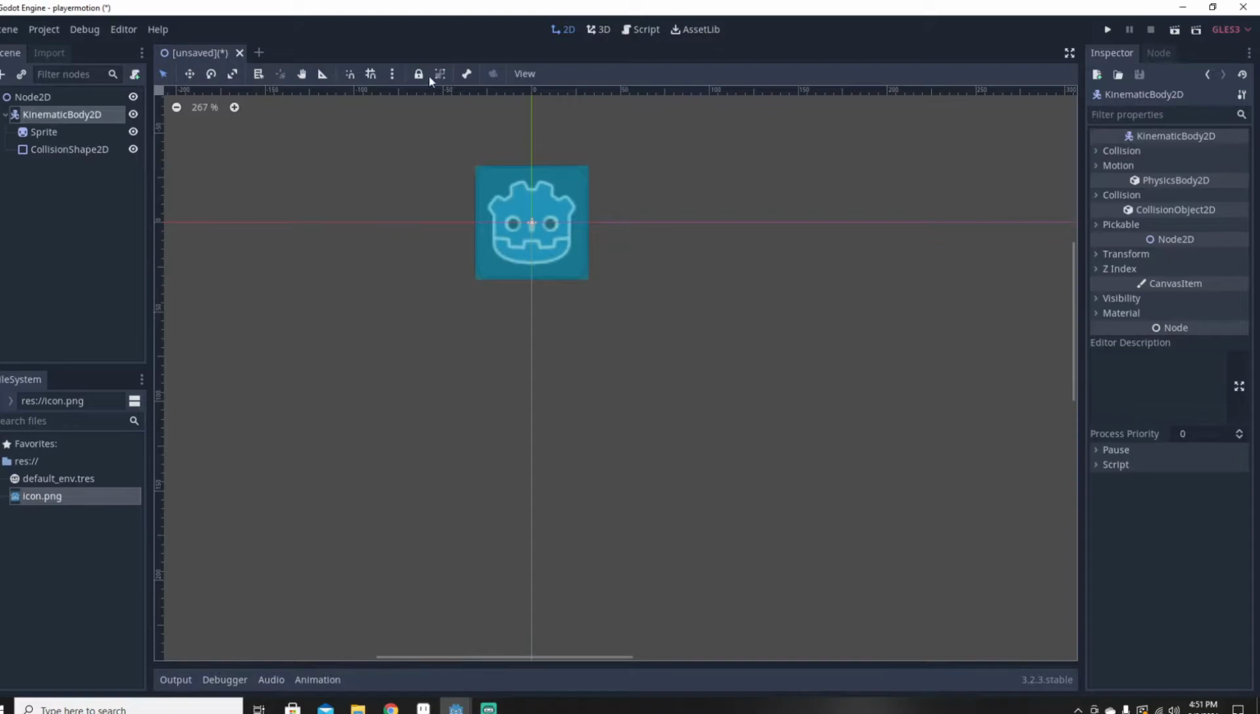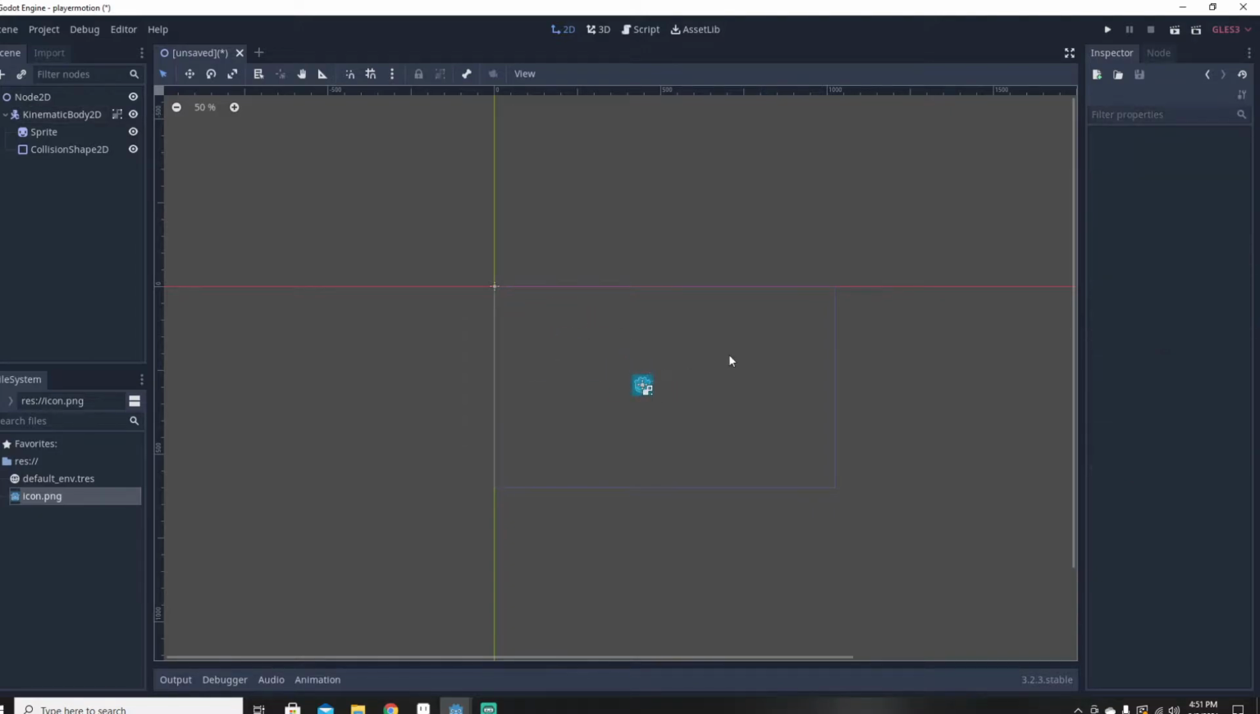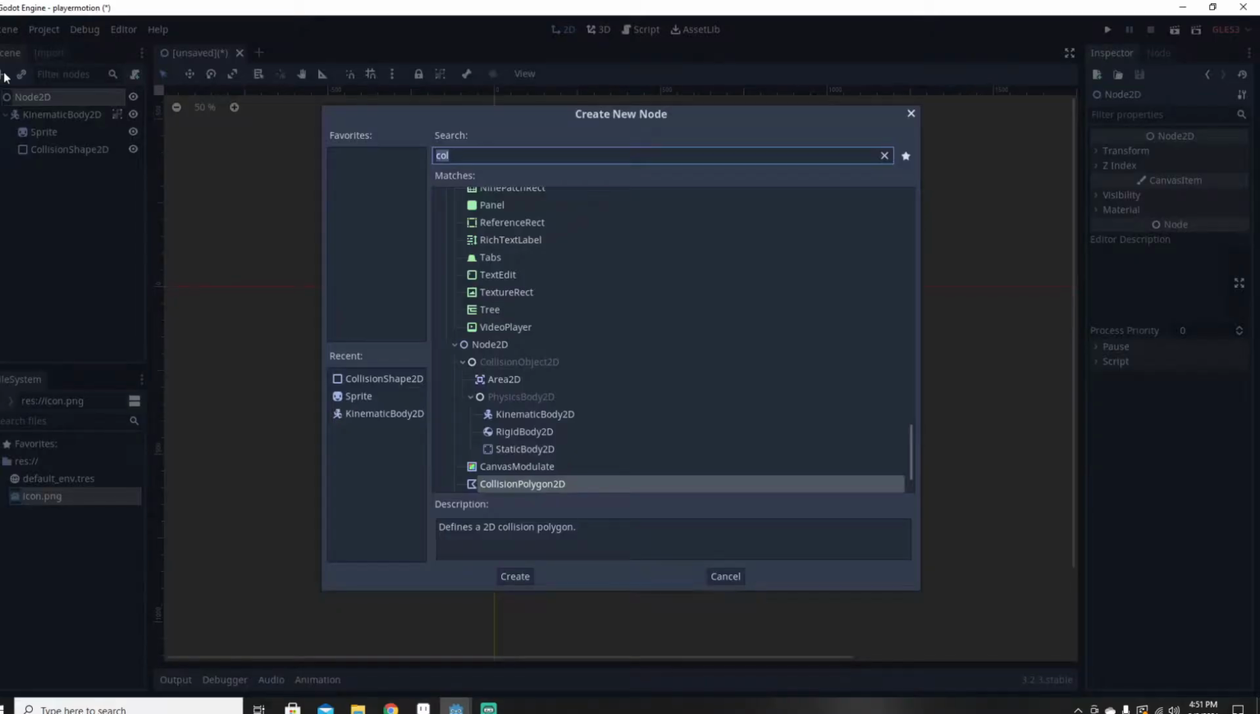Go to kinematic body. We're going to click this little button. This is going to make all the children unselectable, so you will be able to move the kinematic body and everything moves together, which is very useful for a player.